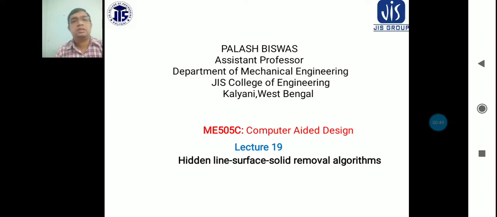And today we will discuss the hidden line, surface, solid removal algorithms. And this is my lecture number 19 under the paper of Computer Aided Design.